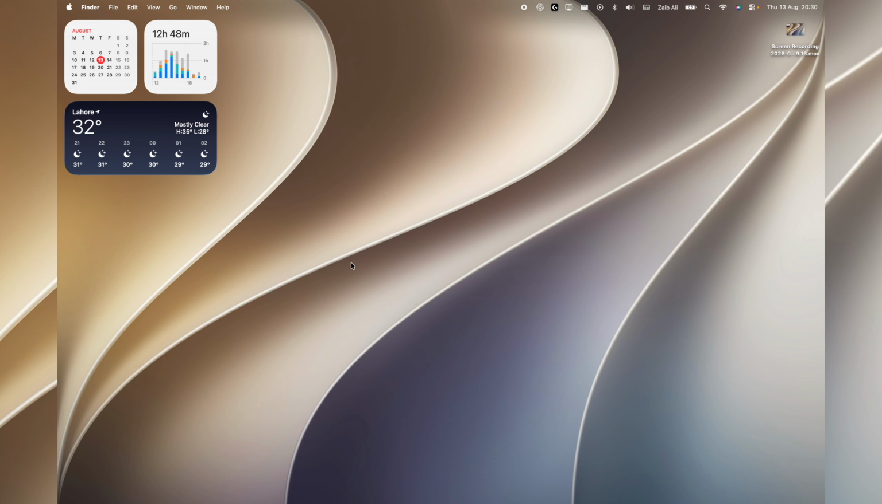Before we start, there's one important thing to know. Your Mac login password is not the same as your Apple account password. The login password is the one you use to unlock your Mac, while your Apple account password is used for services like iCloud and the App Store.